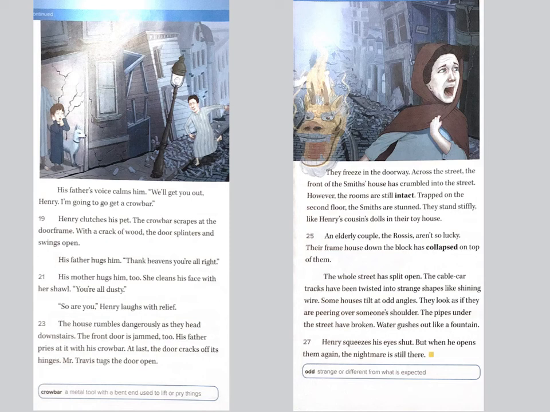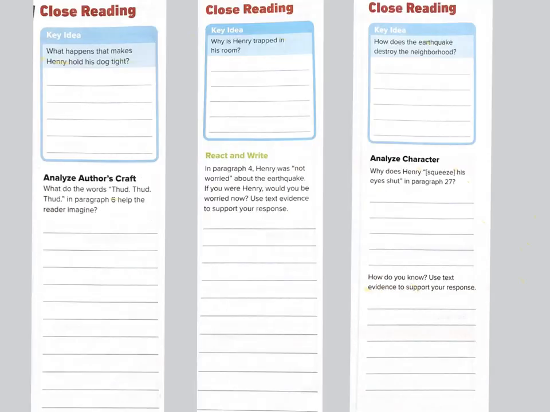The whole street has split open. The cable car tracks have been twisted into strange shapes, like shining wire. Some houses tilt at odd angles. They look as if they are peering over someone's shoulders. The pipes under the street have broken. Water gushes out like a fountain. Henry squeezes his eyes shut, but when he opens them again, the nightmare is still there.